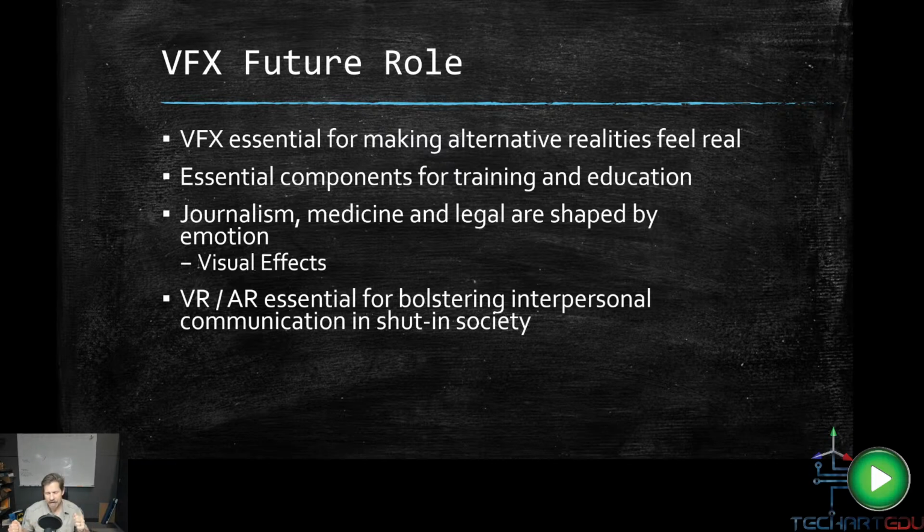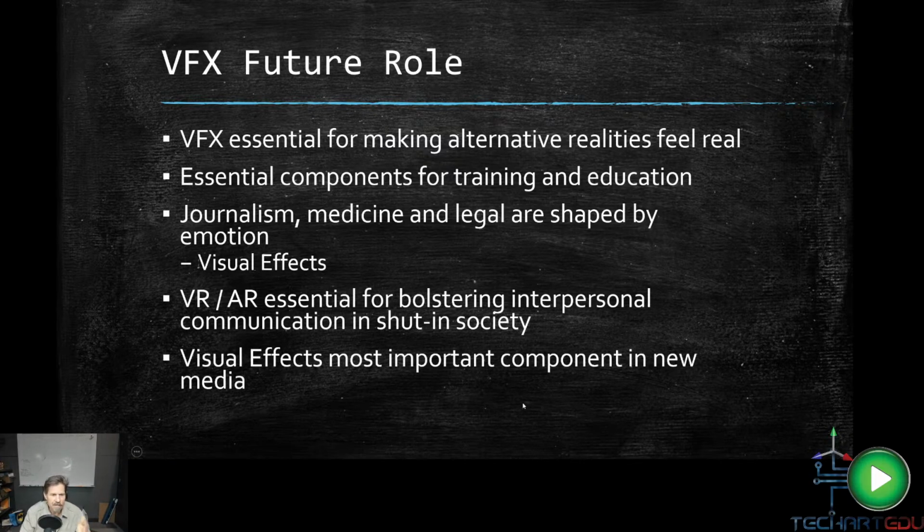And VR and AR are just essential for improving and aiding interpersonal communication in a shut-in society. Right now we're going through this pandemic, and we realize that people are working from home, but as human beings, just as we enjoy stories, we enjoy interacting with each other. And so AR and VR are going to be essential tools in the near future, even though we have separated ourselves from each other, for helping human beings keep in contact with each other. And therefore, visual effects is going to be the most important component inside this new media in creating immersive storytelling for everyone.